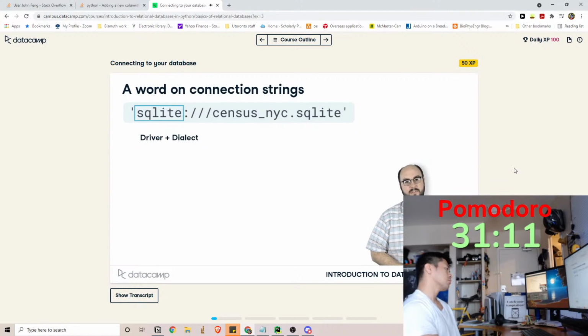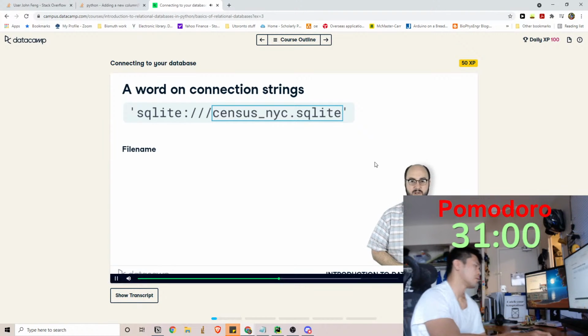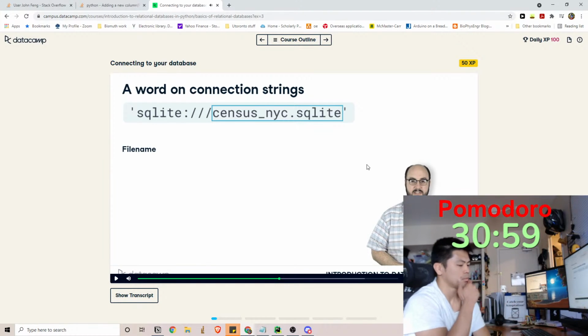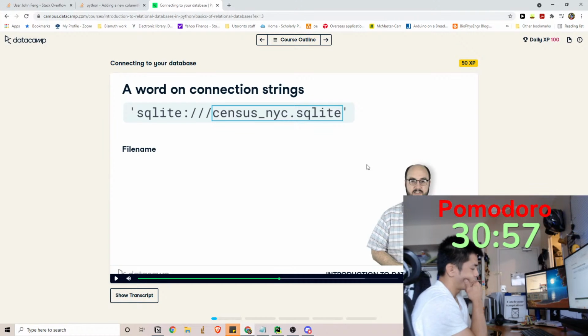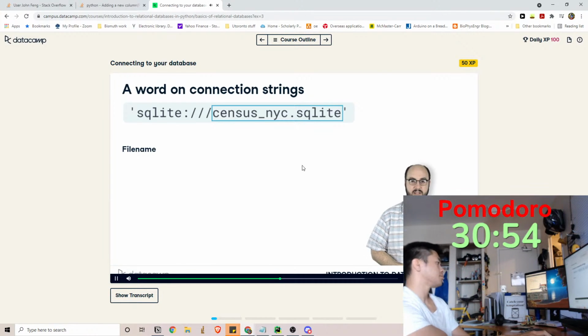Before we go any further, let's talk a bit more about connection strings. In their simplest form, they tell us what kind of database we are talking to and how we should access it. In this example, you can see that we're using the SQLite database driver and the database file named census_nyc.sqlite, which is in the current directory.